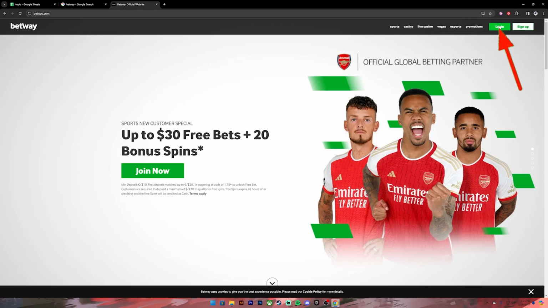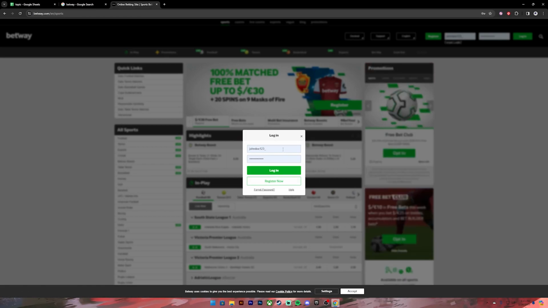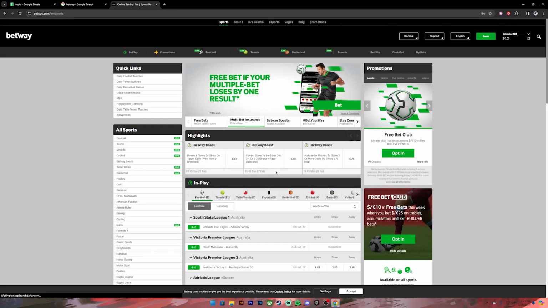Now to log in, click on this login button. Then you'll have to enter your login credentials on this box. Enter your username and your password, then click on this login button, and in case you have forgotten your password, you can click on this link to recover it. Now once you click on the login button, you'll be logged into your account.